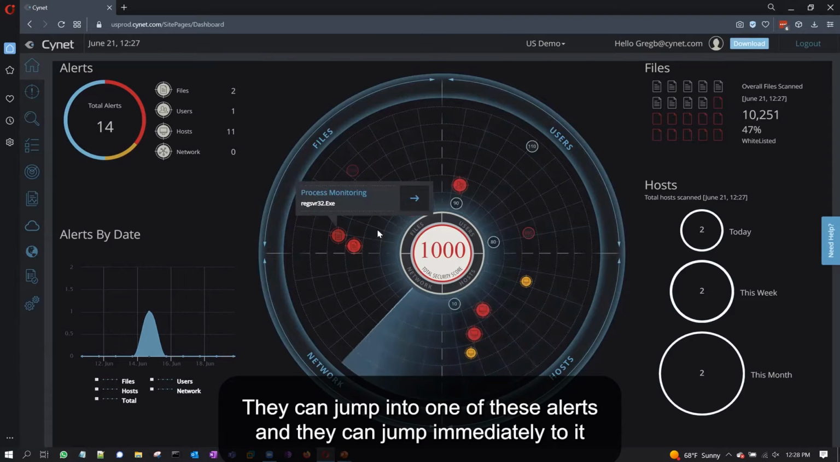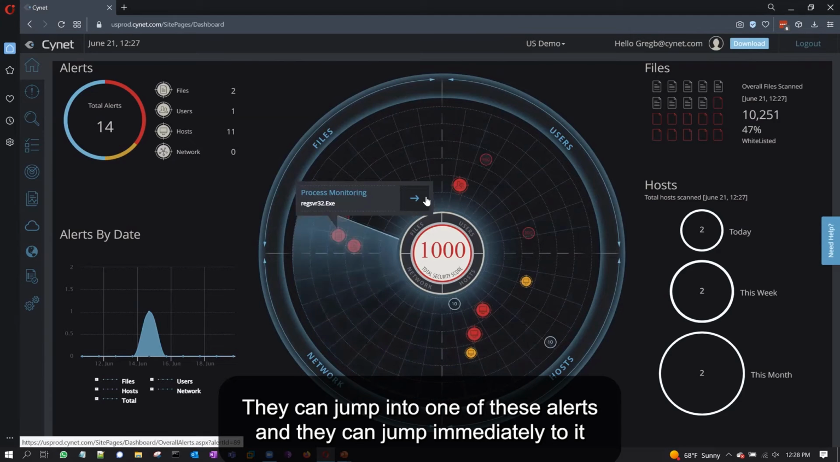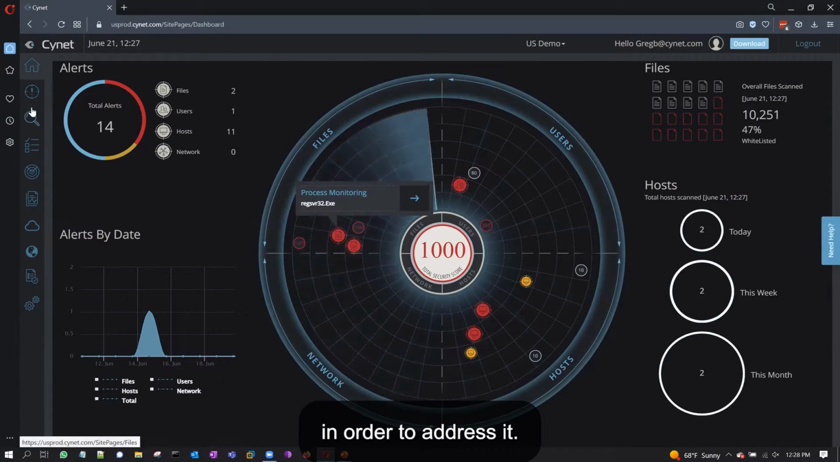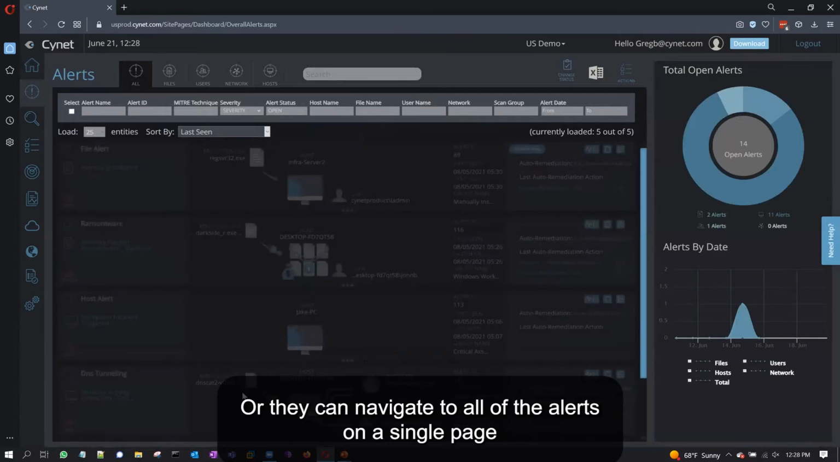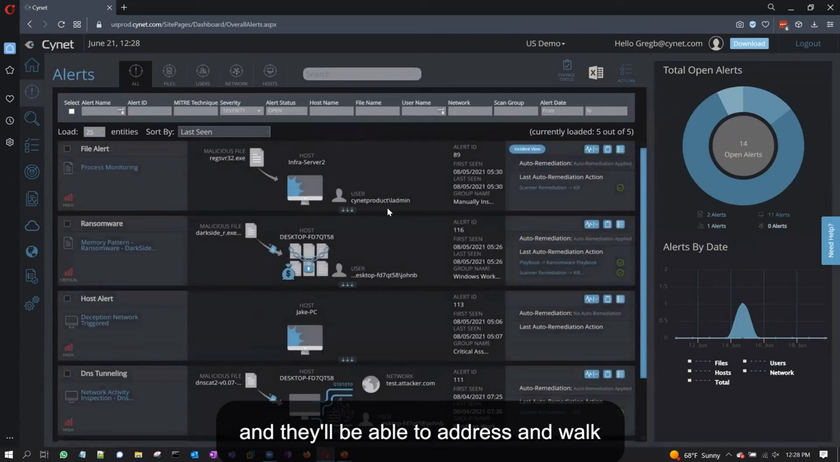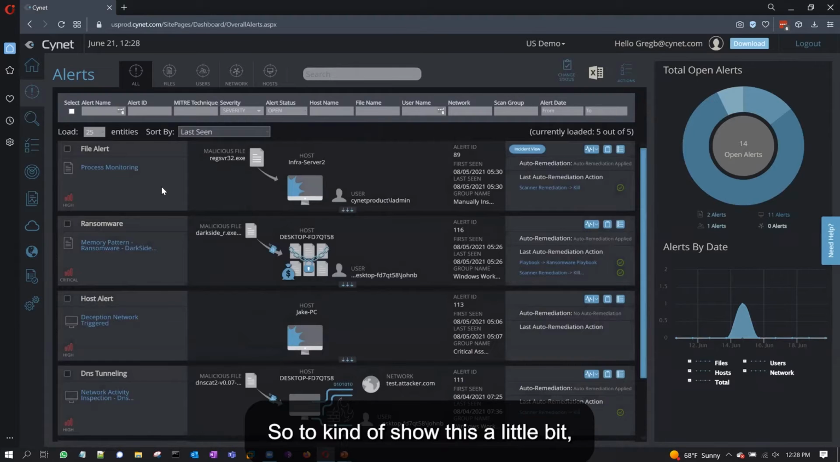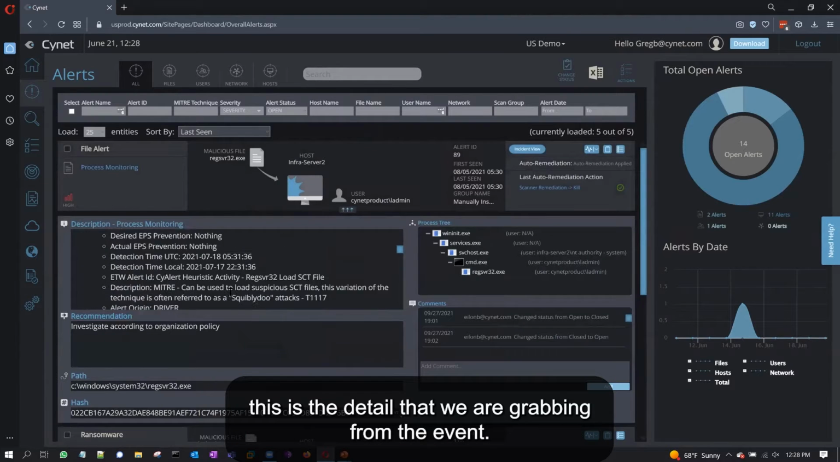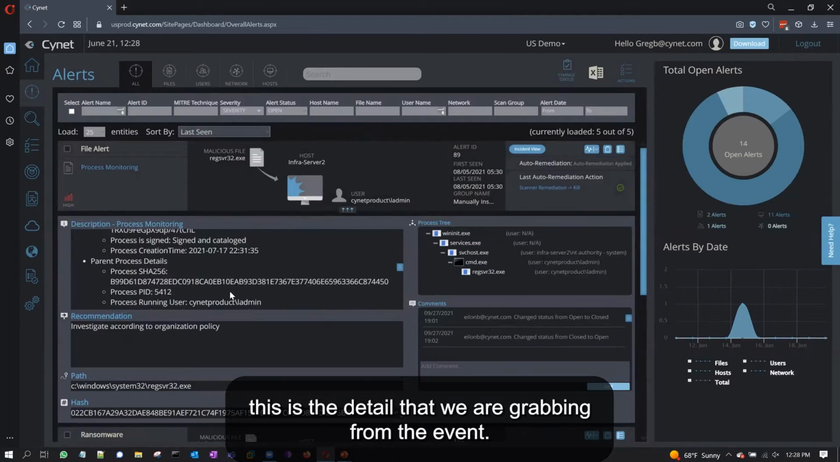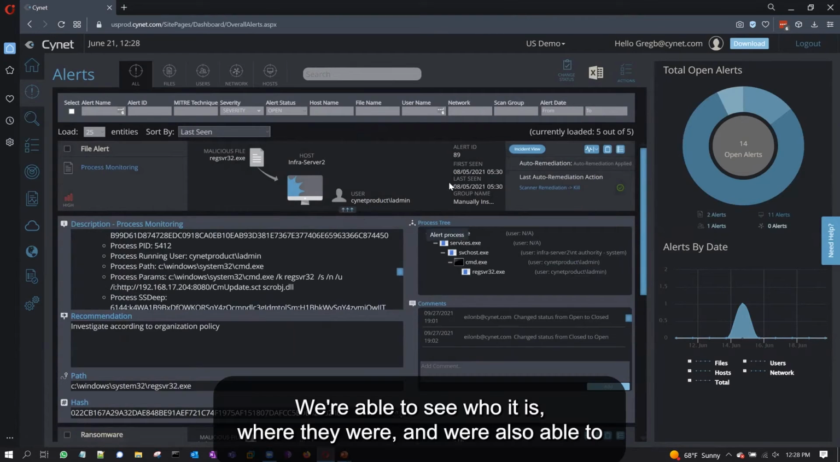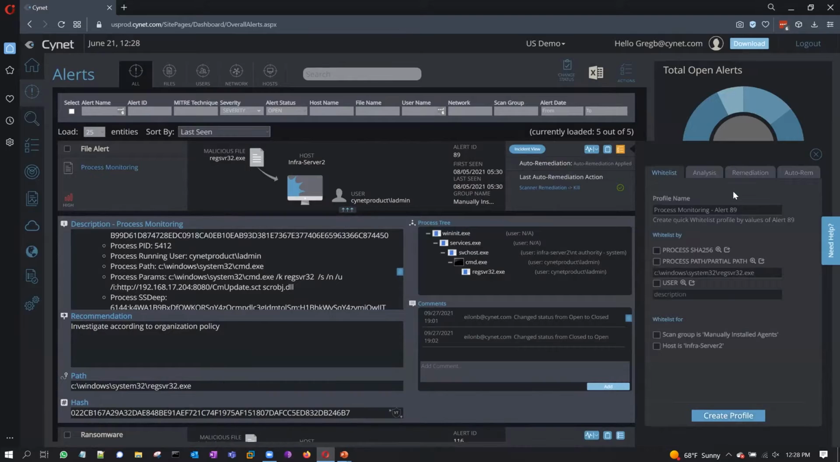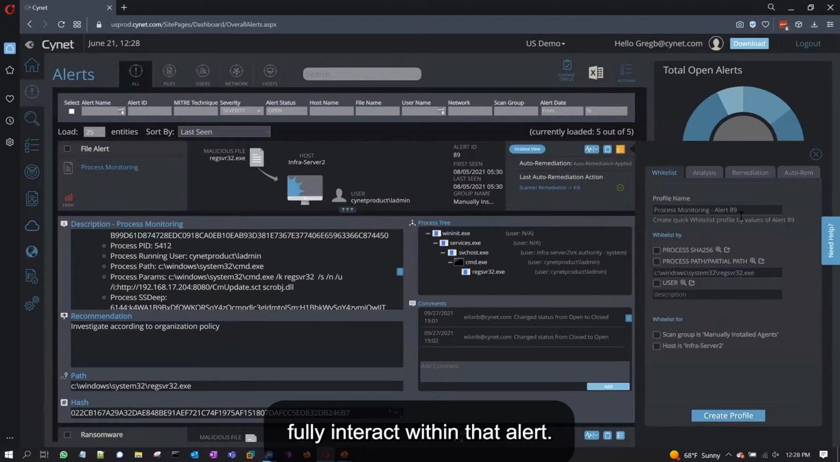They can jump into one of these alerts, and they can jump immediately to it in order to address it. Or they can navigate to all of the alerts on a single page, and they'll be able to address and walk through any of the alerts as they happen. So to kind of show this a little bit, this is the detail that we are grabbing from the event. We're able to see who it is, where they were, and we're also able to fully interact within that alert.